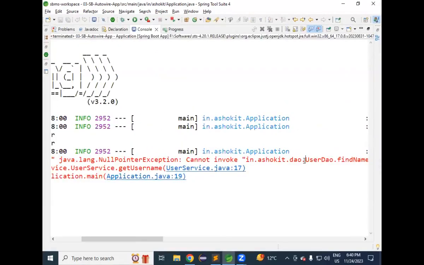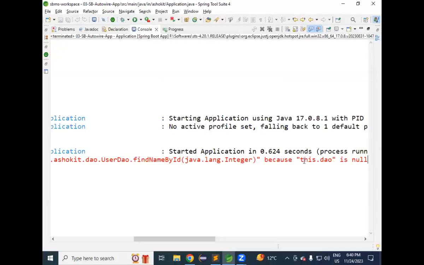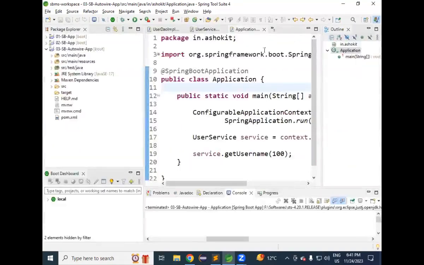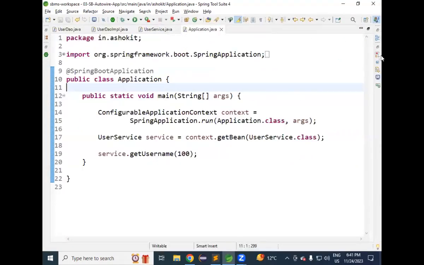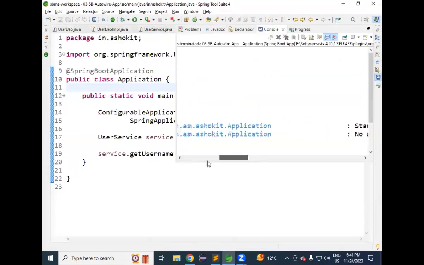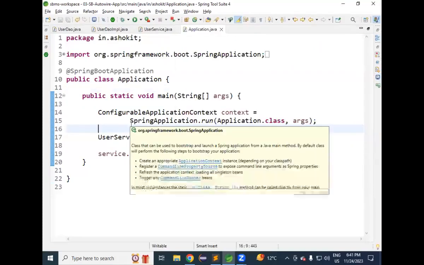Boss, this dot DAO is null. You did not perform auto wiring. You did not inform the IOC container to perform auto wiring. Are you able to follow this? So the IOC container is loading our Spring Beans. IOC container is creating objects for the Spring Beans. But the IOC container is not performing the dependency injection. Are you able to follow this?